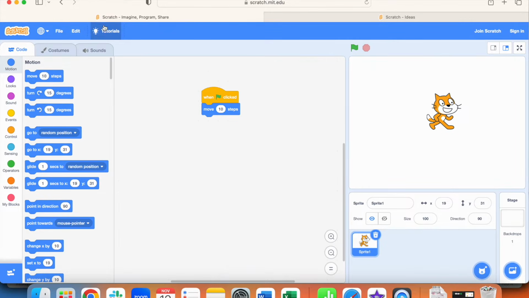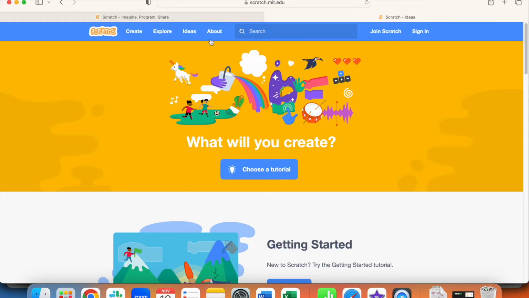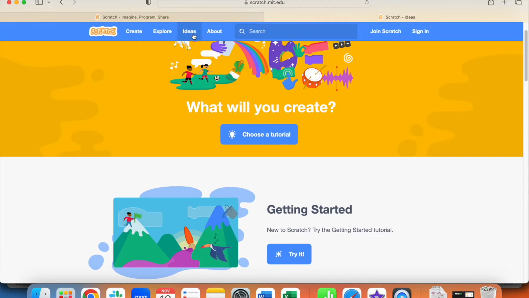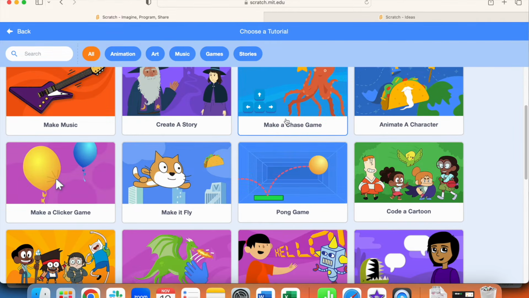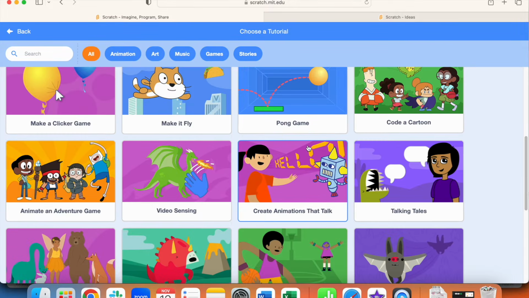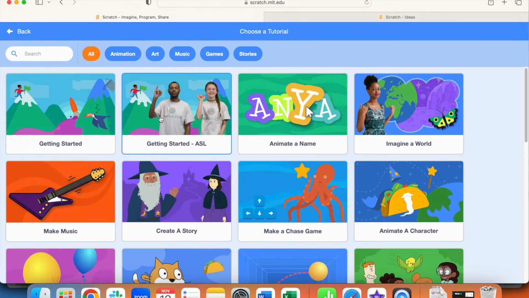So if you, again, go to tutorials here, or if you're on the home page, press Ideas, and you pick a tutorial, it will walk you through how to do all these really cool and helpful things. So if you're just getting started with Scratch, I would highly recommend these tutorials to help you get acquainted with the program.